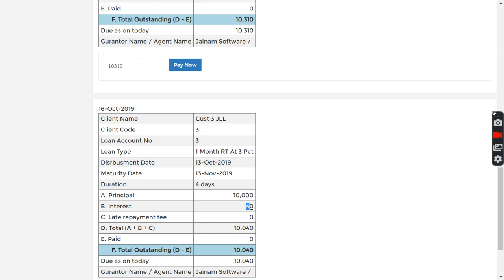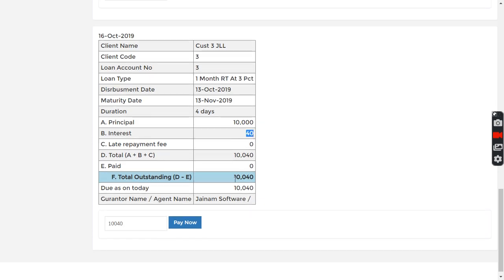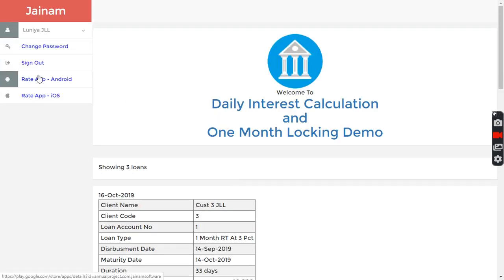Then few customers may want to lock 1 month of interest. Few customers don't want to lock first month interest. So in this case, it's not locking. Now let's see how it can be locked.